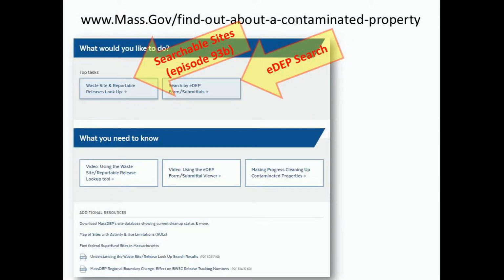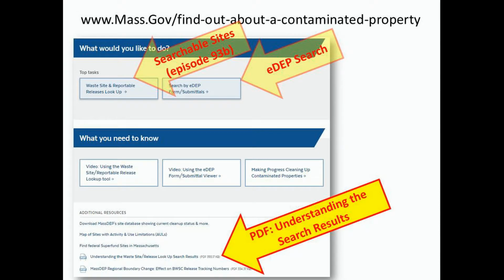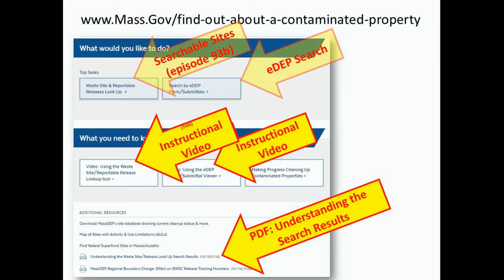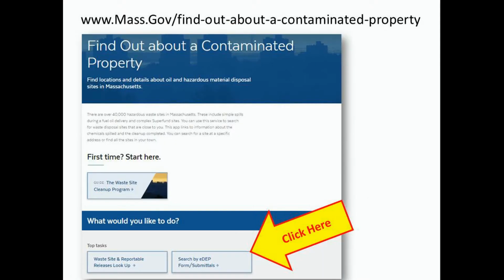Below that, I would recommend downloading the PDF document Understanding the Search Results, which will help explain a lot of the information that you'll be seeing in the search application. You'll also see links to these instructional videos. Scrolling up the page, let's click on the eDEP file viewer box.